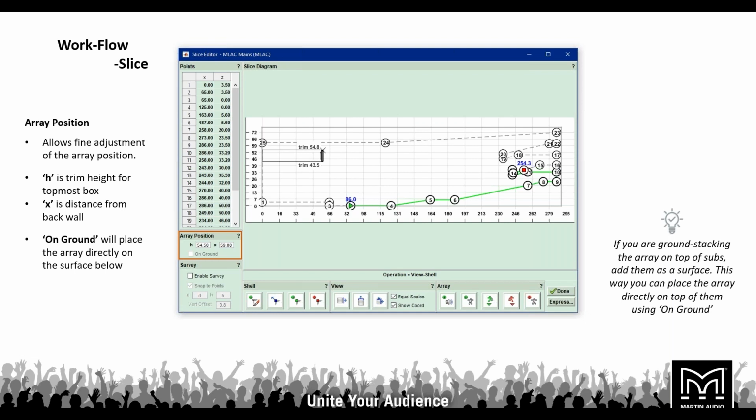If you are ground stacking the array on top of subs, you should add the subs as a surface, so that when you hit on ground, the arrays will be placed directly on top of those subs. Another pro tip, number 2, is if you are doing all of that on the stage, you can add a point right behind the array, so that if you're hard avoiding the stage, you hard avoid until you reach behind the array, and not have the array sitting on a hard avoid surface, because that will mess up the algorithm.